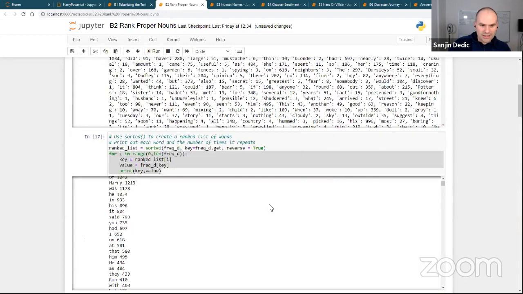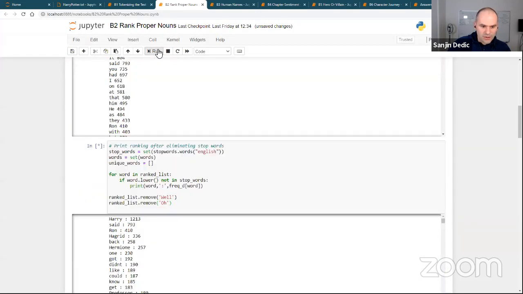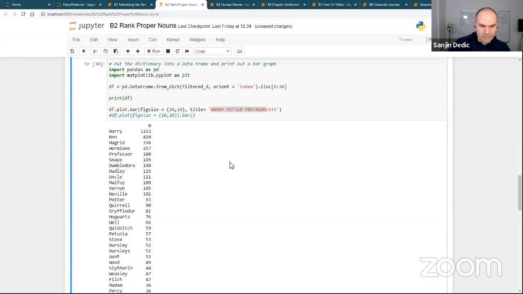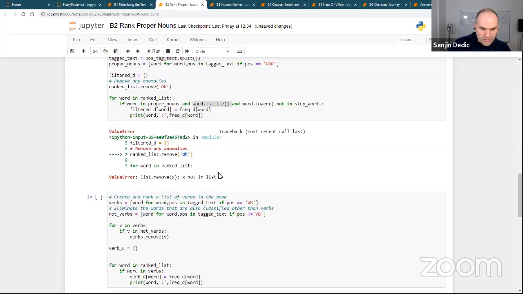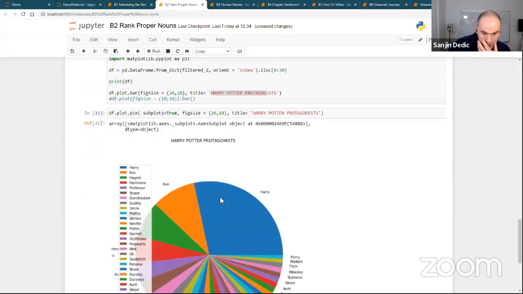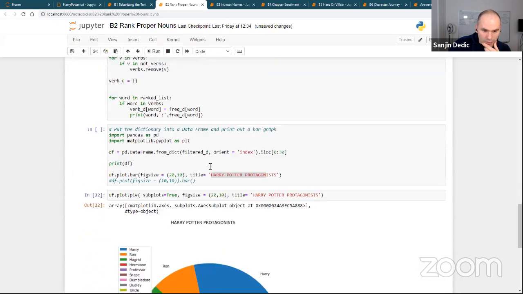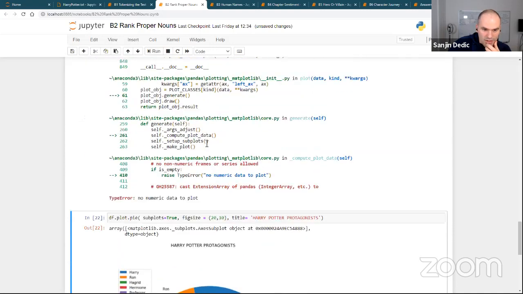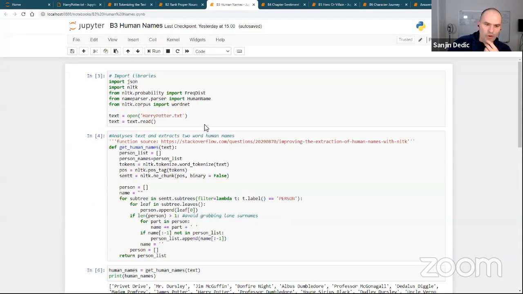That's interesting. In fact, I'll just run all the cells one more time. This one is not there because that wouldn't work. Where was my graph? Run. Okay. I am going to resist the urge to troubleshoot my way through this for the next 10 minutes and move on to the human names.